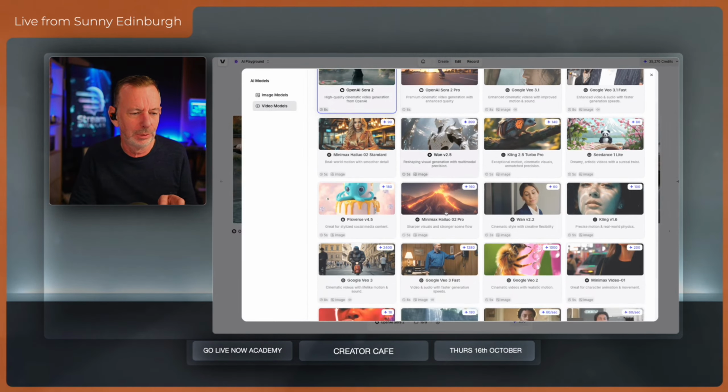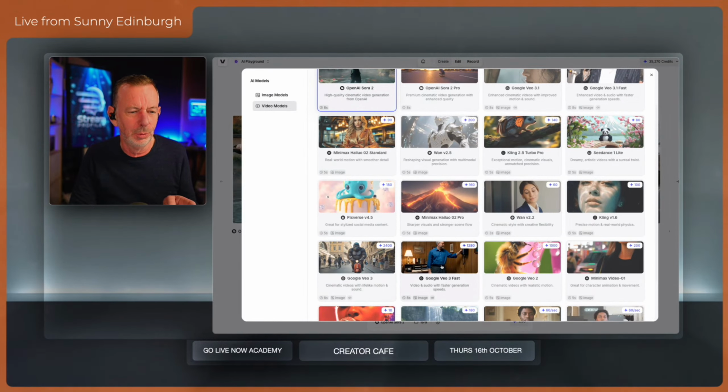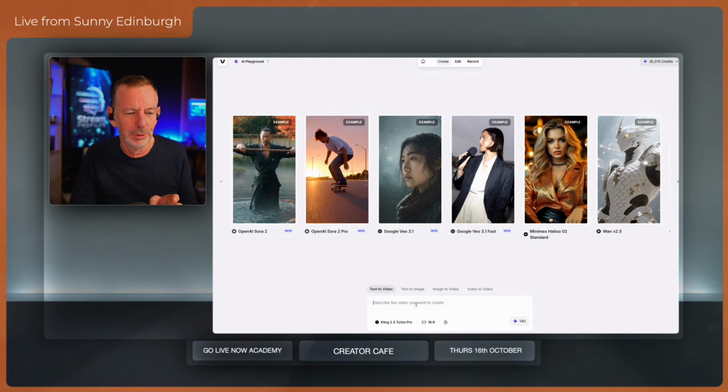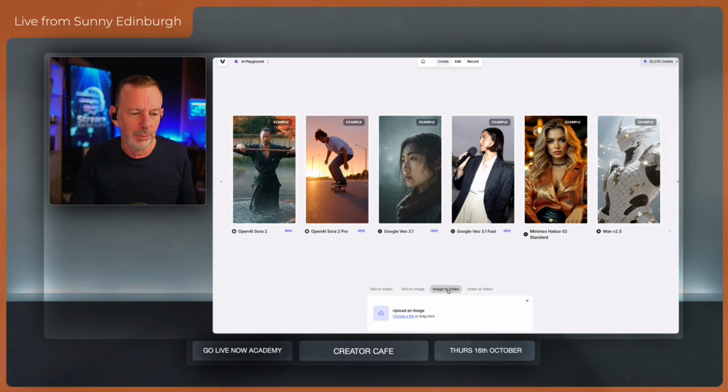What's that one with 2,000 odd? So the Google ones, they've obviously come to some sort of agreement where they get completely fleeced by Google. So we won't bother with the Google ones. But what I will do is I will come down here and I will go image to video. Choose an image.